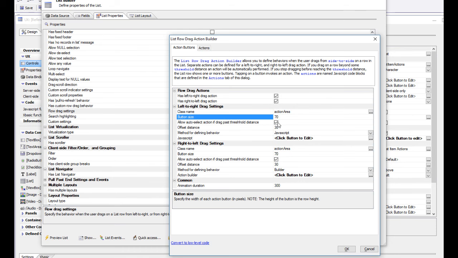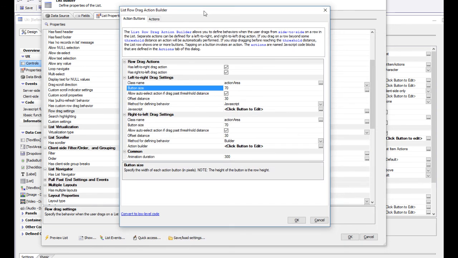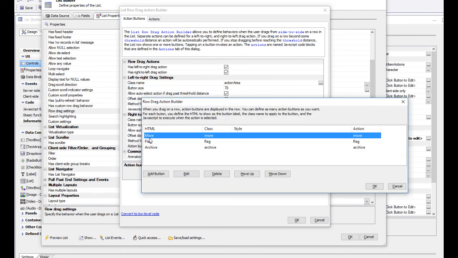So in the case where there's only one action on the row, it's obvious which action will be invoked. But in the case that we had here where there were 3 action buttons on the row, it's the outermost action that will be automatically invoked if you drag past the threshold distance. So the manner in which the action buttons can be defined can either be JavaScript or can be using a builder. So you can see here, if we go into the builder over here, we have our 3 buttons, more, flag, and archive, and each of the buttons has a CSS class that defines its appearance.